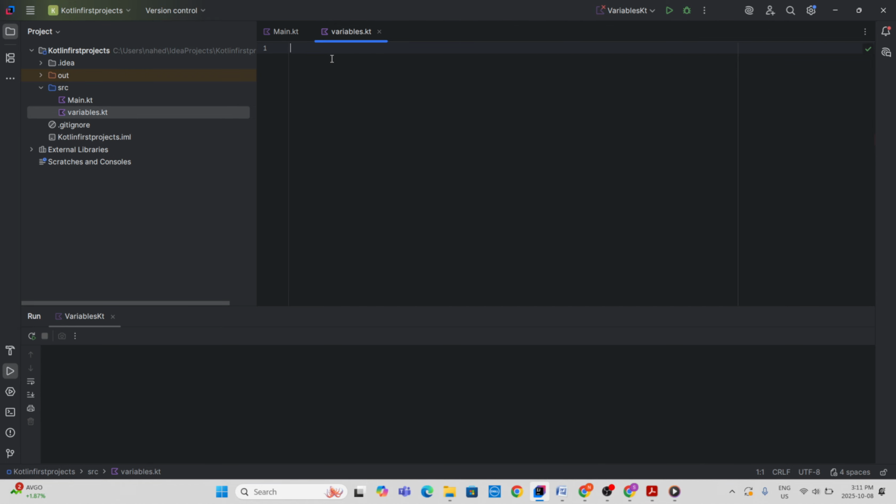So first of all, what is a variable? A variable is like a container that stores data like your age, name, or scores in a game. In Kotlin, we use var and val to create variables. So let me write down over here what a variable is. A variable is a container that stores data.